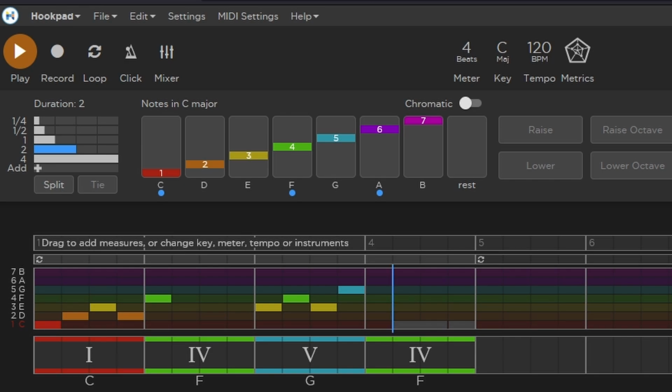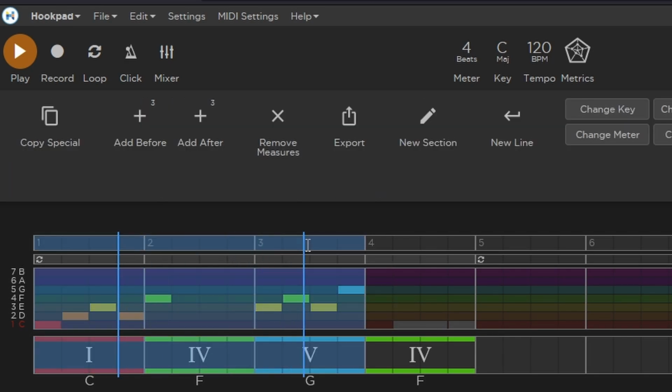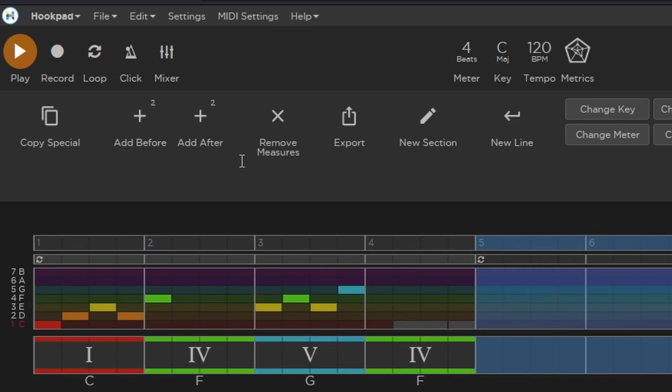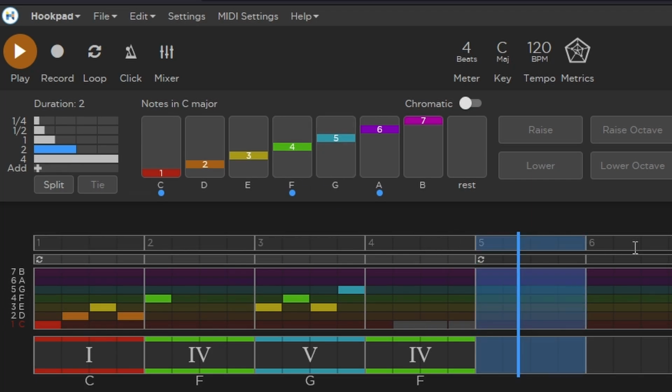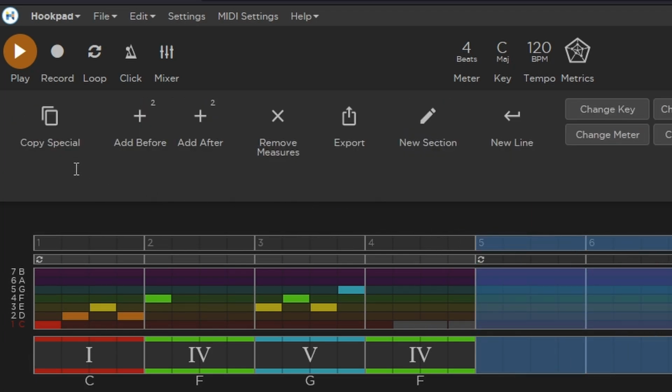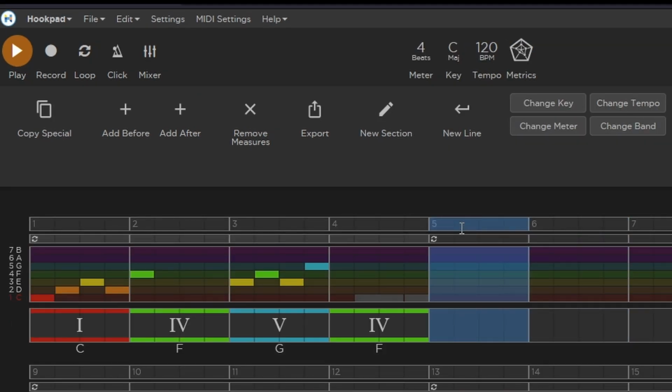Some other basic features that you might need. You can highlight the measures here, and then say you want to remove a measure, you can remove it. You can add before or after a measure. There are more copying options here. It also allows us to change sections within a song. So you can change the key, the meter or time signature, the tempo, and the band. We'll come onto the band later, but it means you can change the sound of the song as the song plays. So you can really create a full song here.